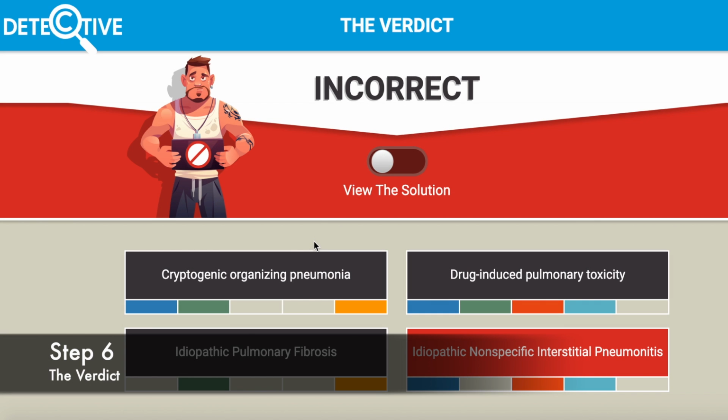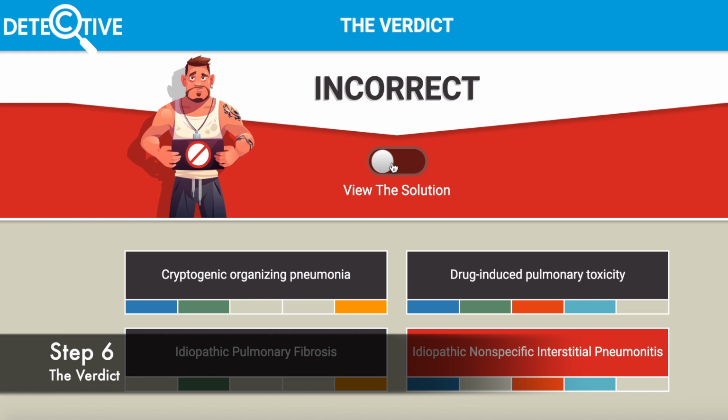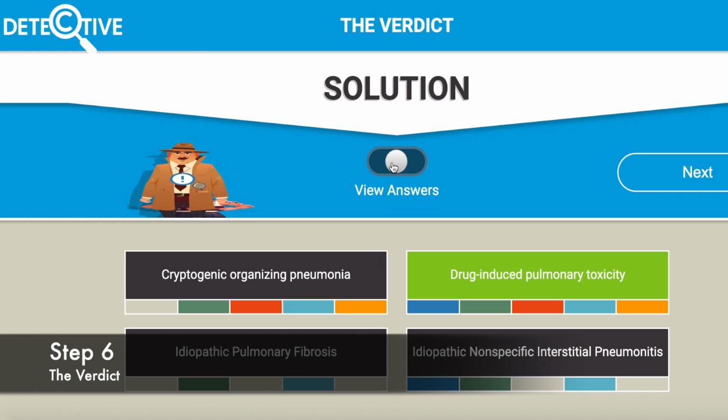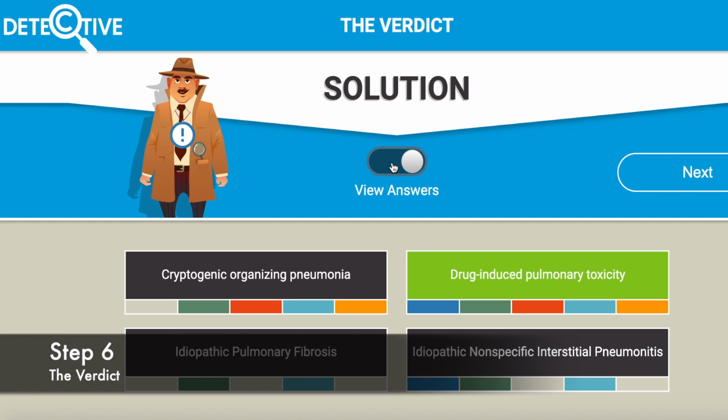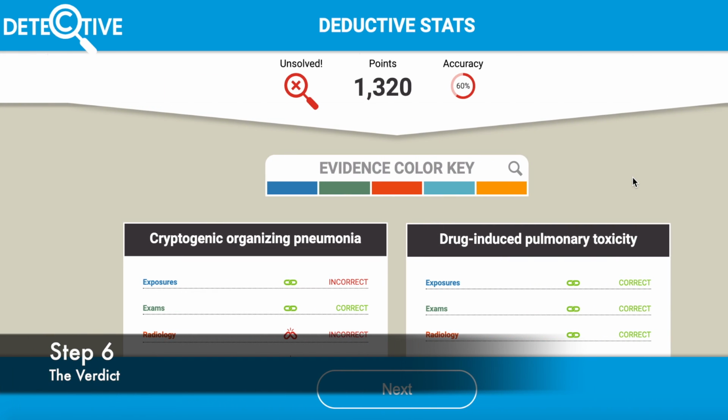The verdict. Not only can the player see if their choice was correct or incorrect, but also what would have been the correct lineup between the evidence and the suspects, which is further reinforced in the detective stats, where they can see their total number of points and accuracy.